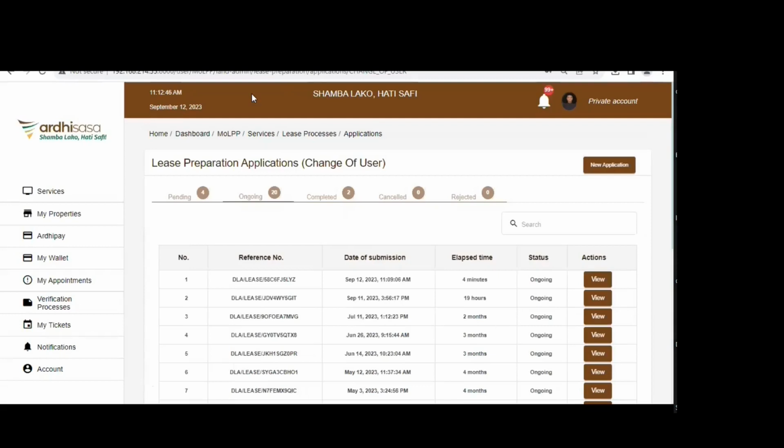I think someone is asking where the change of user process had begun a while back, and the new number issued was an LR, which has now been listed for conversion. How do you go about completing the process? We would love to know where you had reached in your process, if you already had received your lease document, or where you are, and then maybe we're able to advise accordingly.